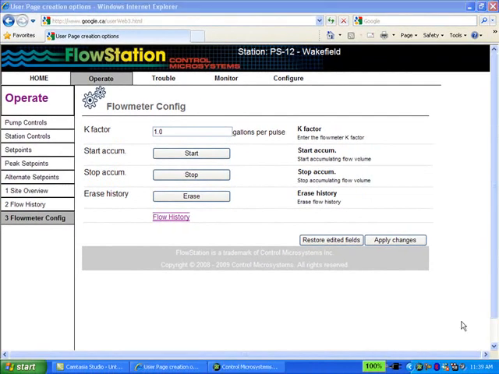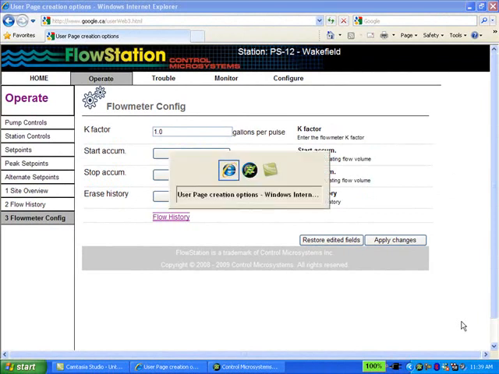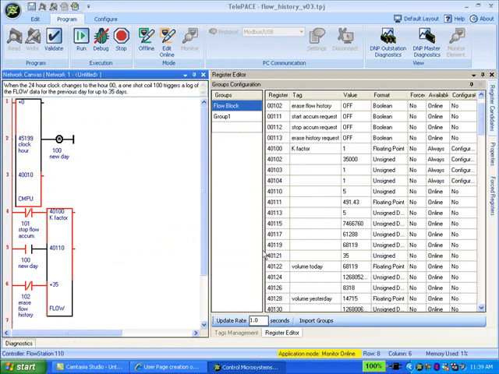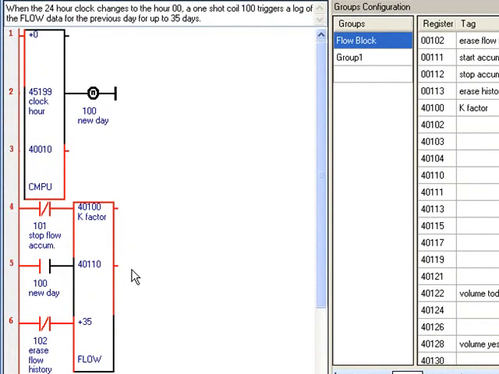Let's have a look at the Telepace program that creates this flow history. This is Telepace Studio, and here's an example of a Telepace program that may be loaded and run along with the FlowStation to add additional functionality to your FlowStation. This program uses the flow block. It generates the values on my flow history custom page.